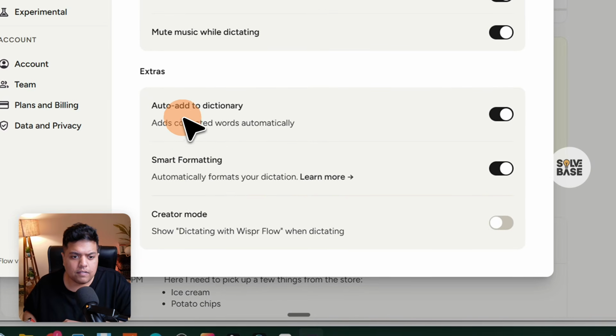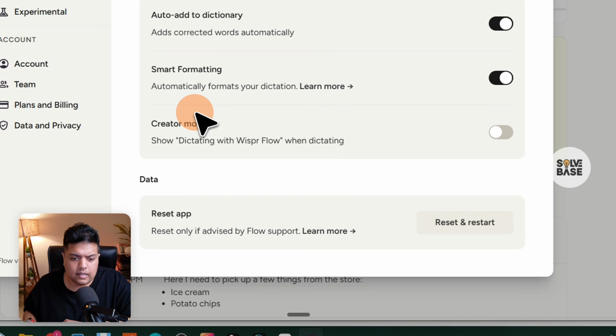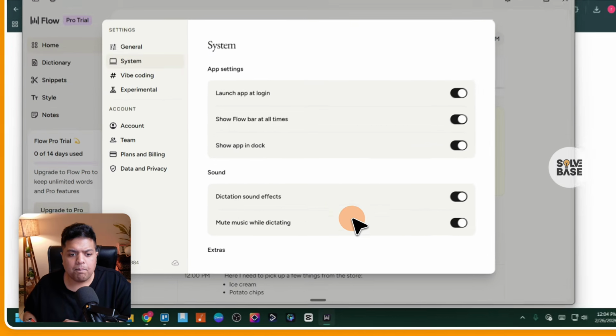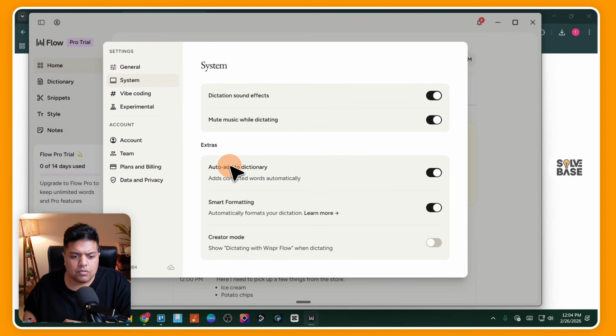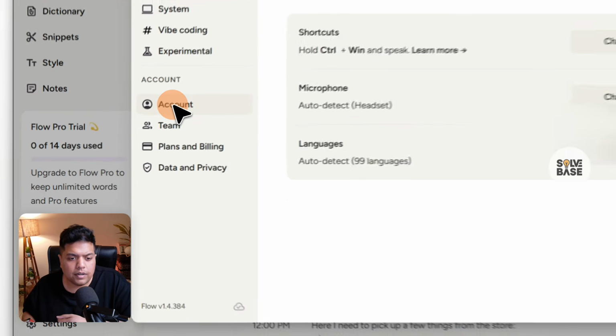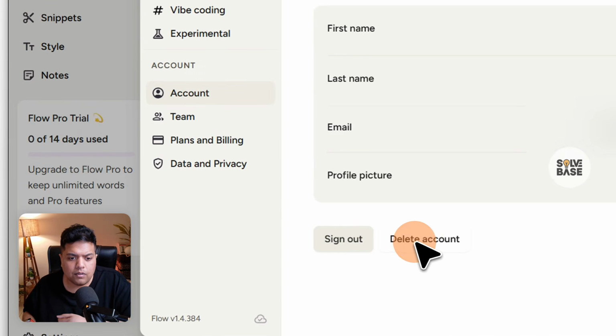The extra stuff, this is all system related settings. And reset and restart over here if you want to reset the app. There's also this in the extra. You can auto add to dictionary. If it finds any corrected words, it's going to automatically add it. You can also remove it from here if you want. Now, if you want to log out of your account, you can just go here in account and sign out or delete account.